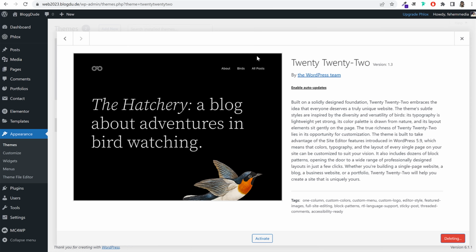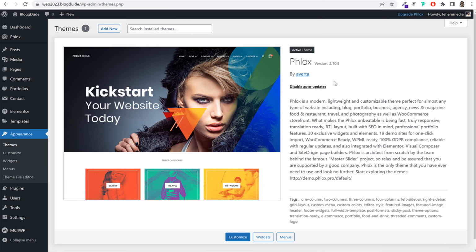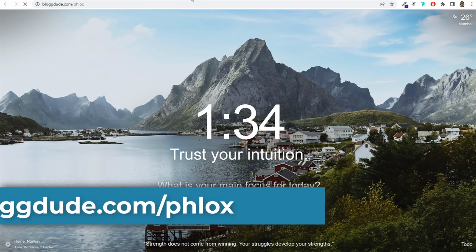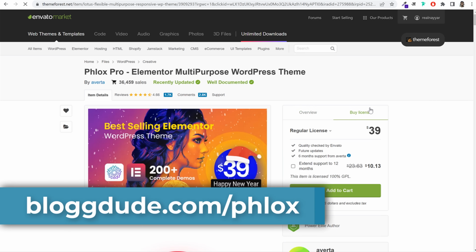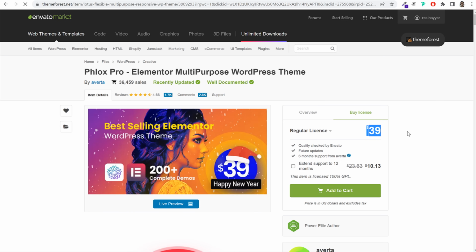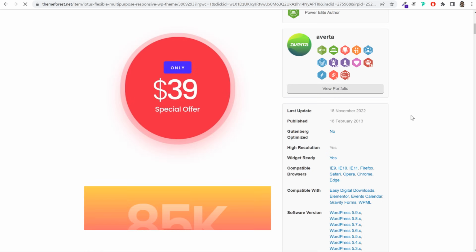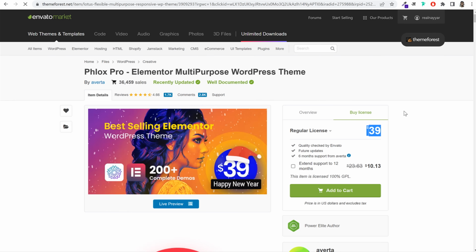Okay. Now this is the free version of theme we are using. This theme is also available in pro version, in the premium version, and at a very affordable price. So if you open this link, blogdit.com/Phlox, you will automatically be redirected to this page. And here as you can see, just for $39, you can purchase this theme for lifetime. Okay, so you don't have to renew it every year. For lifetime, you can purchase this theme. Okay, this is the theme. So if you just spend some extra money, you can have the premium version.